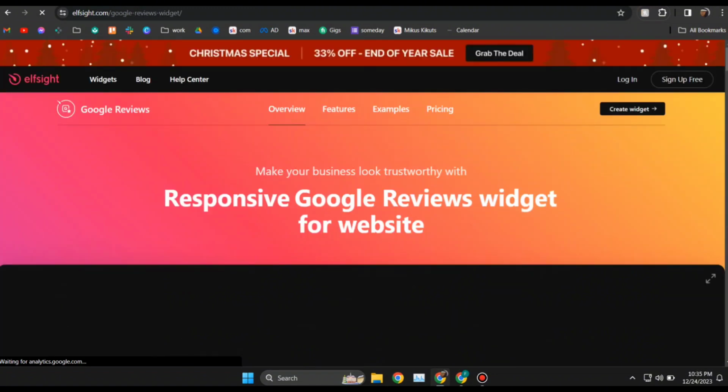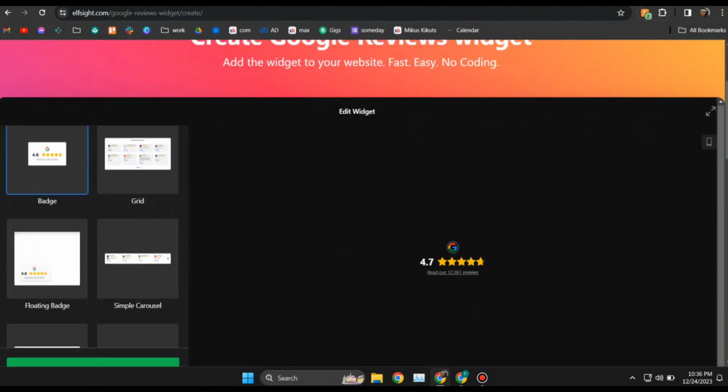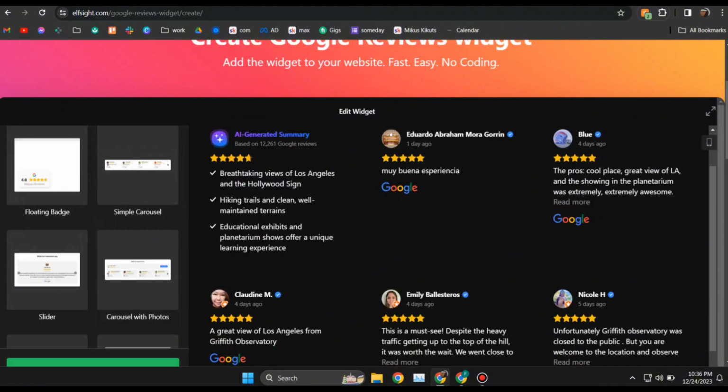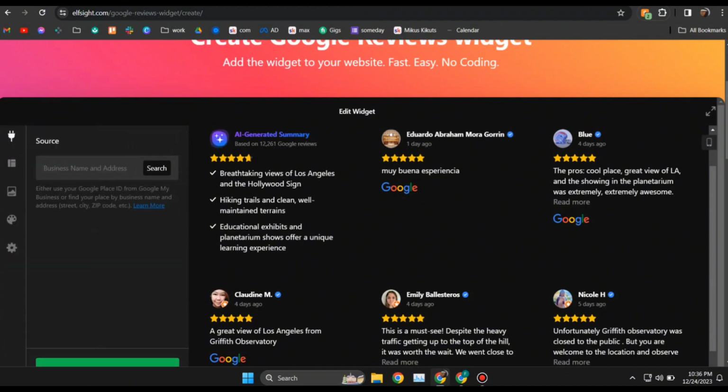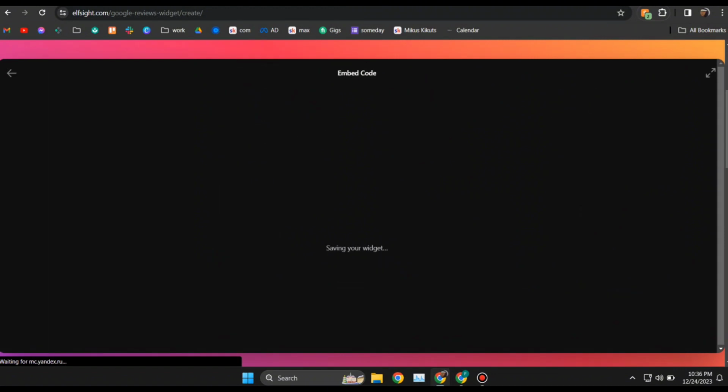So now let's head over there, and then we're going to click on create widget just like so. And now right here you can see that they have all these types, like you have a badge, you have a grid. So let's say this is what you want. So at the green here you're going to click on this one. Let me scroll down a bit. You're going to click on add to website for free right over there.